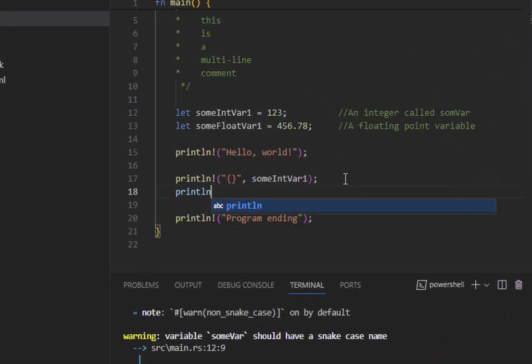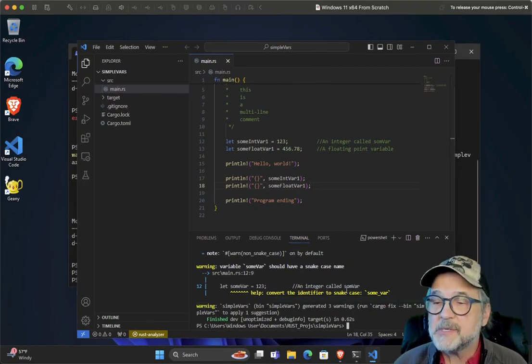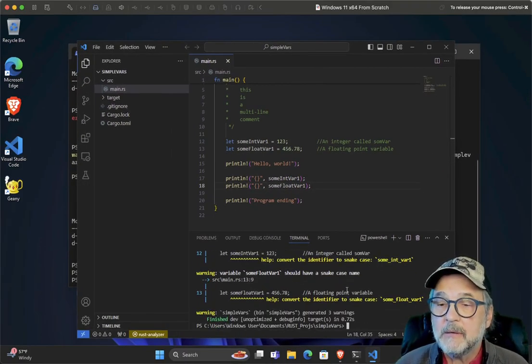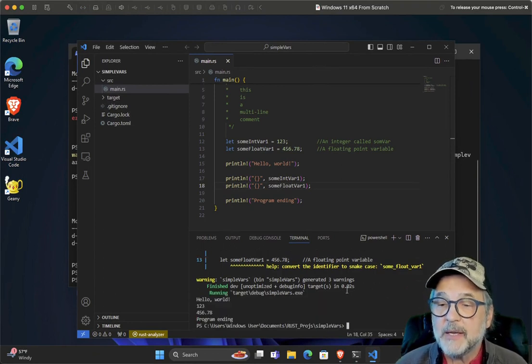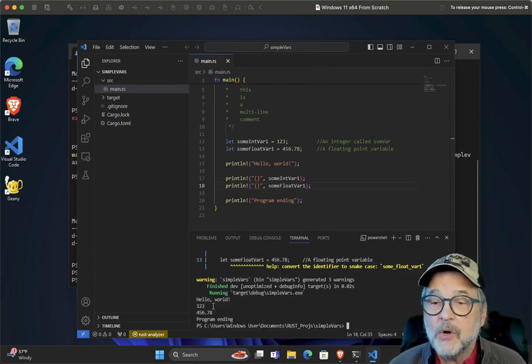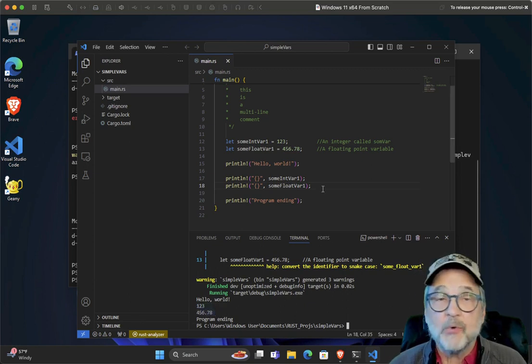Let's do it again. And this time, we're going to say some float var 1. Oh, I put that in the wrong place. We put in the open and close brace, and then some float var 1 goes in there. Okay, so let's go ahead and save it. Always remember to save. Let's build it, and it built just fine. Let's run it. And you can see our two values, 123 and 456.78, which is floating point.